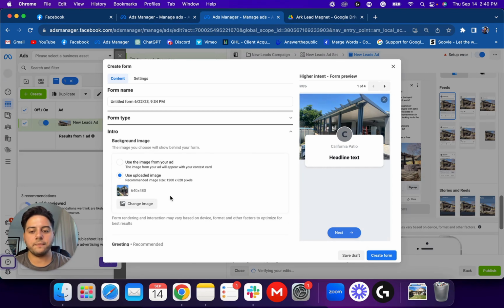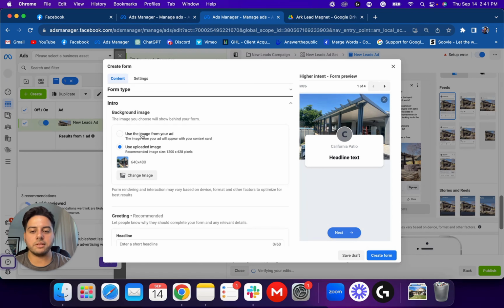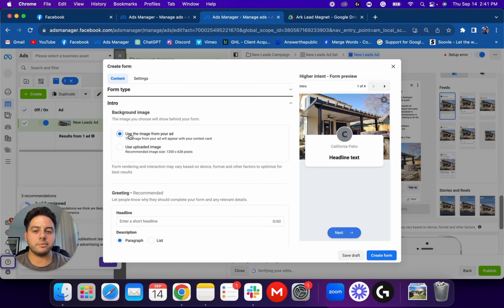Then intro. What you want to do is use the image from your ad. Always use the image from your ad, because you want to make the ad as consistent as possible, so people see that you're consistent with your entire process, and that way you build trust. That's a thing that a lot of people don't know, but you want to build trust by being consistent.